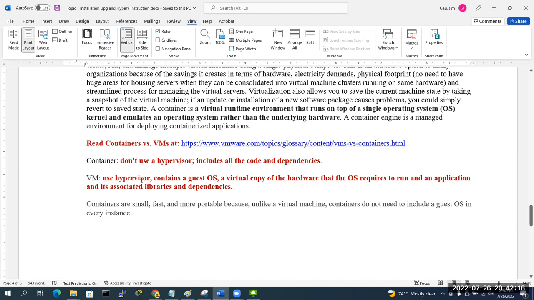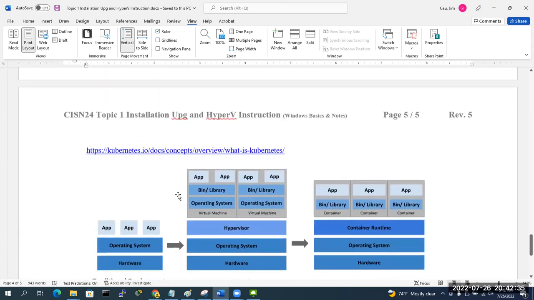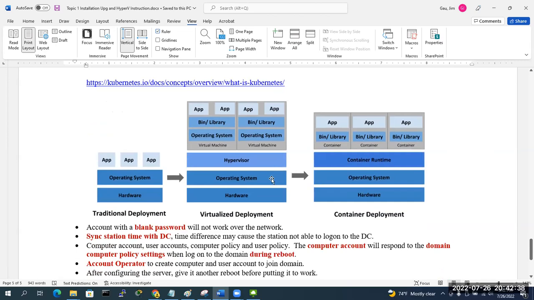With a VM, you will use the hypervisor. It has the whole complete guest operating system, the whole thing in there, and it also has a virtual copy of the hardware that the operating system requires to run any applications. If you click on the link, you will see more details of the discussion of those graphics. This figure, I think, did a very good job of comparing the virtualization of Hyper-V and the container deployment.